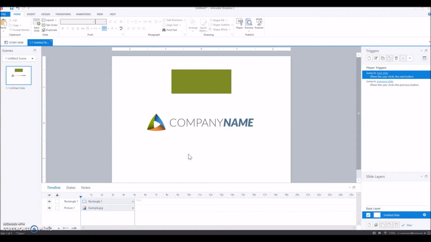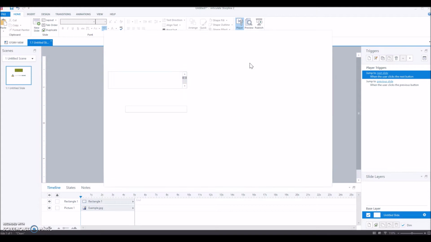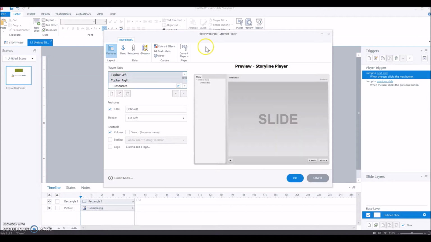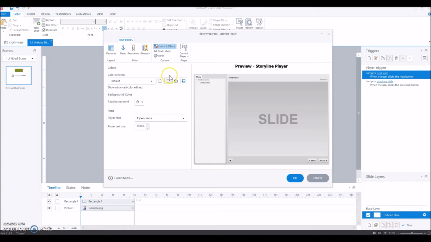Next, we're going to update our player skin. We'll do that by going up to the Player tab and selecting it. As it's opening, we are going to change the color of our skin. We'll do so by going to the Color and Effects tab.